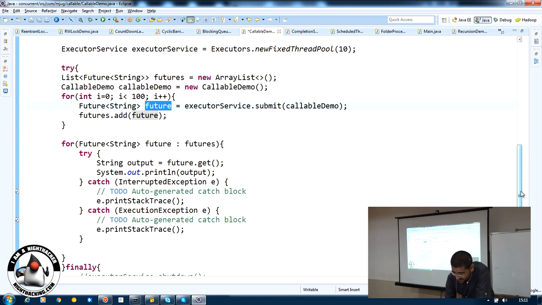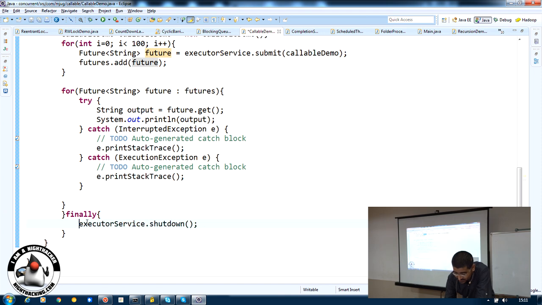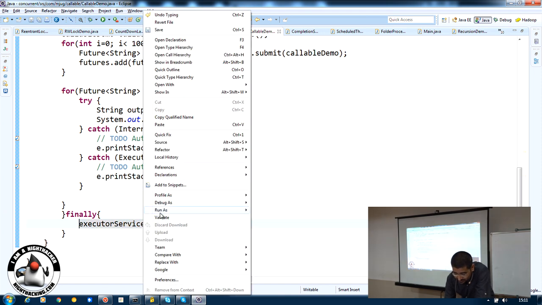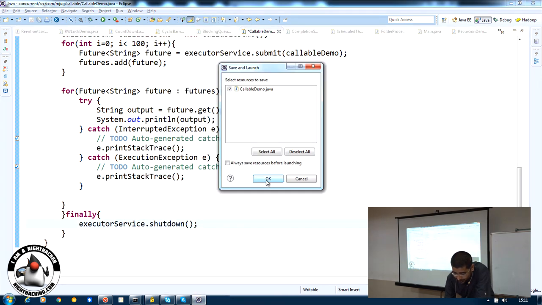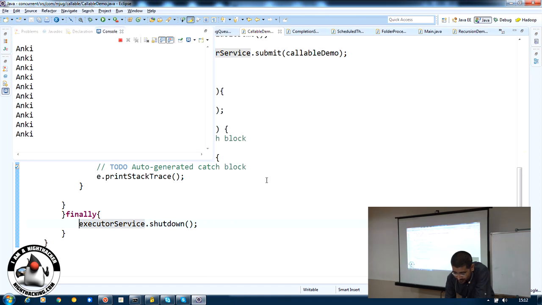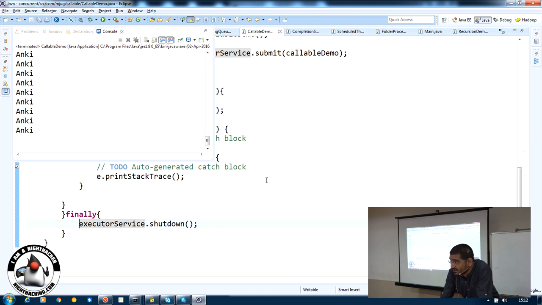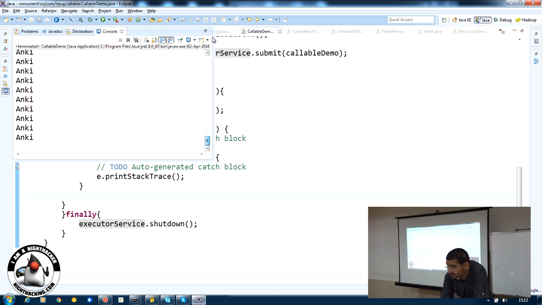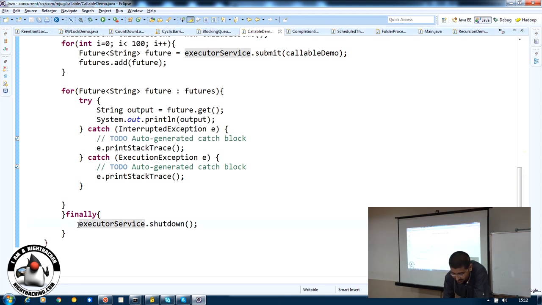First of all, let me run with executor service. Because I'm not spawning 100 threads, I'm spawning 10 threads at a time. So if you look at this, you can figure out there were 100 entries, not printed all at the same time. Not executed all at the same time.